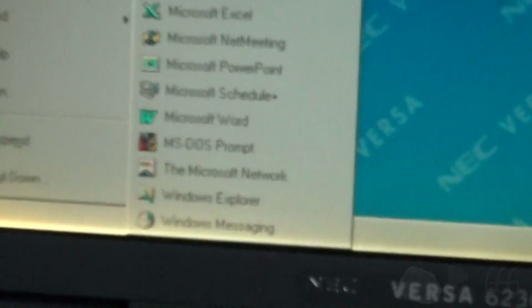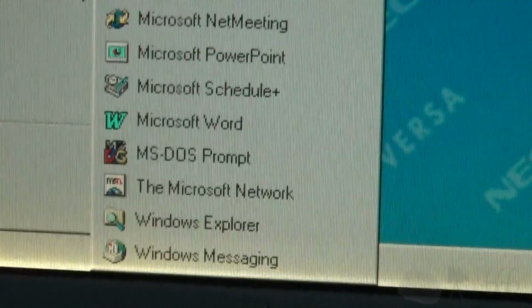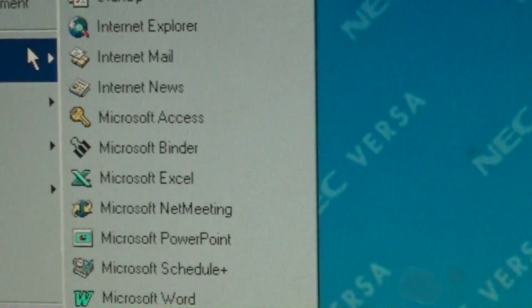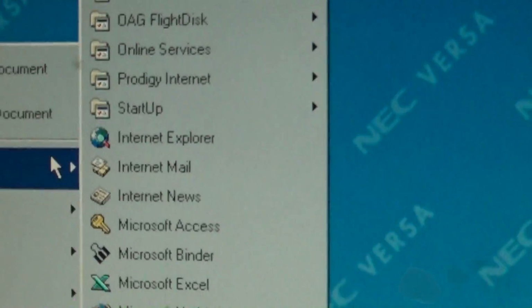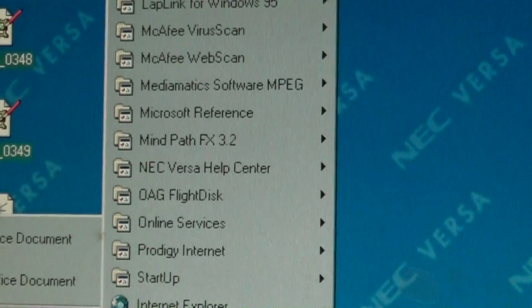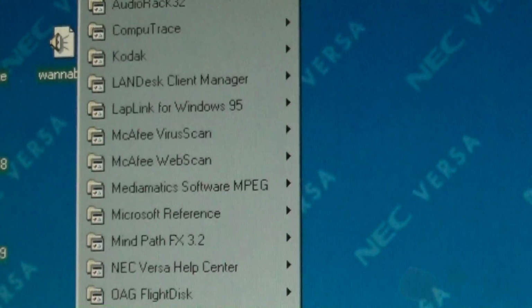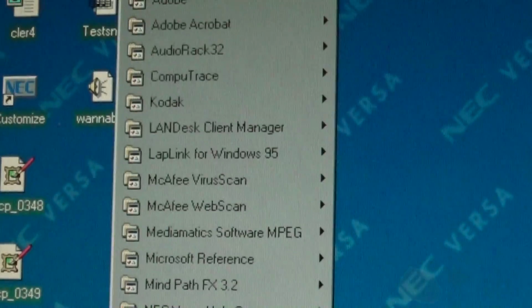But you can see that we've got a whole bunch of relics from the past installed on this machine. Windows Messaging, that isn't around anymore. The Microsoft Network, which is what you would know now as MSN. I don't even believe that exists anymore. Got Microsoft Office, what is that, 97? No, that's 95. The icons are the same between 95 and 97, but I believe I've got 95 installed here. Internet Mail, Internet News, that's a newsreader. Prodigy Internet, that used to be a big deal. OAG Flight Disk, I don't know what that is. MindPath FX, Microsoft Reference. Mediamatic Software MPEG, that's a decoding program. McAfee Virus Scan.